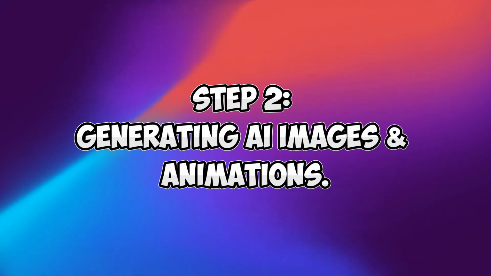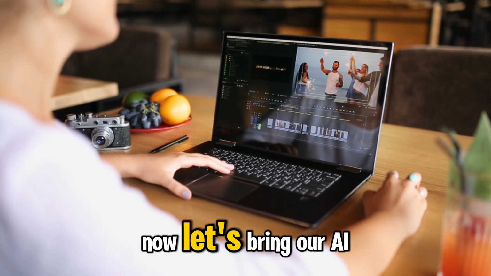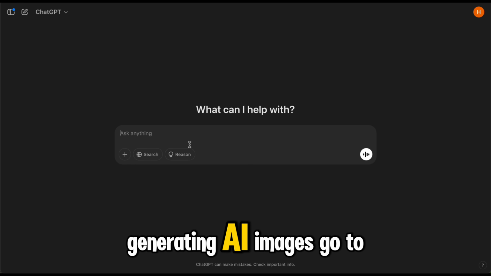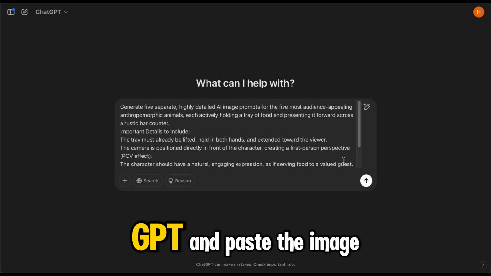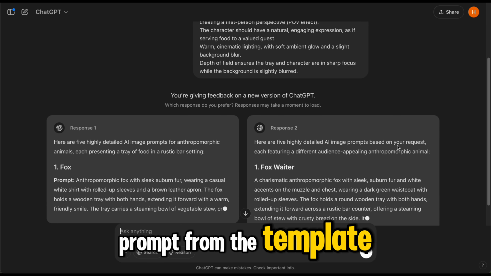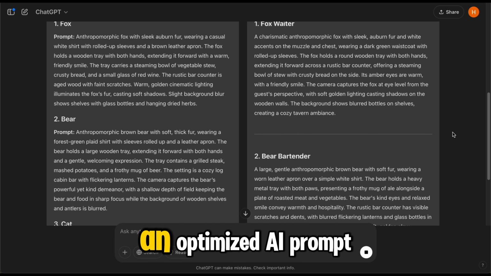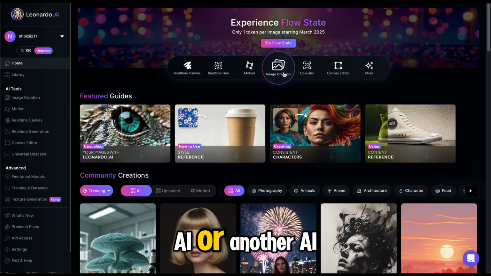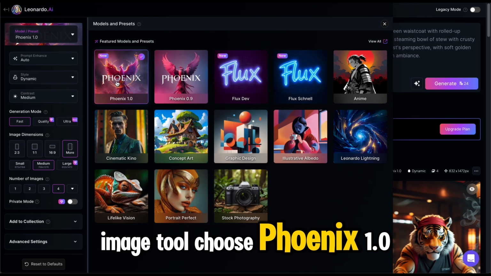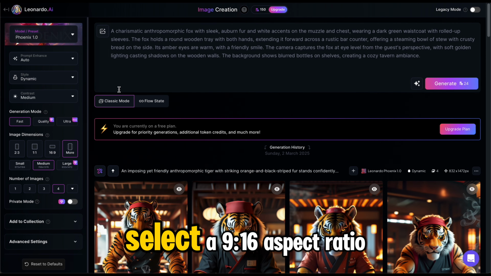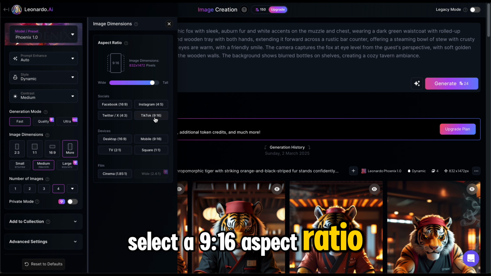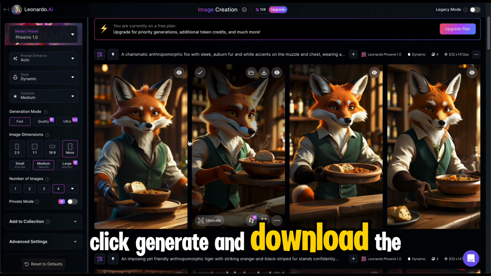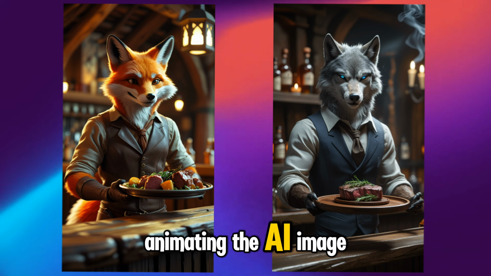Step 2. Generating AI images and animations. Now let's bring our AI animal bartender to life using free AI tools. Generating AI images. Go to ChatGPT and paste the image prompt from the template. Click send, and in seconds you'll get an optimized AI prompt. Copy this prompt into Leonardo AI or another AI image tool. Choose Phoenix 1.0 style. Select a 9:16 aspect ratio, perfect for Shorts, TikTok, and Reels. Click Generate and download the best result.